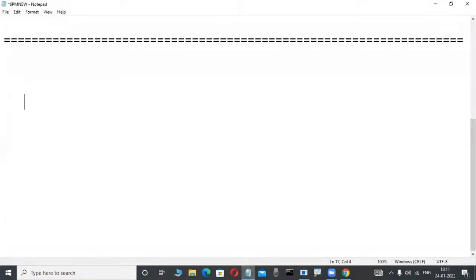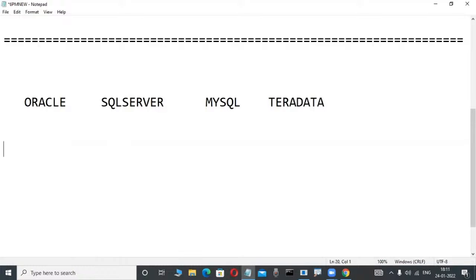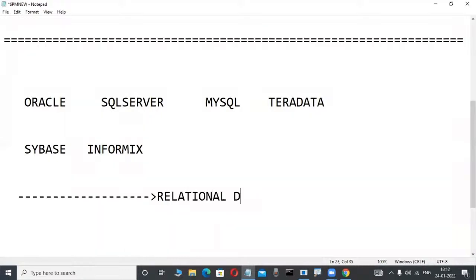Slowly observe here. This is a demo class, I am just telling something. Oracle is a product from Oracle Corporation. SQL Server is a product from Microsoft. MySQL is an open source product, which is now also from Oracle. Teradata is a product from NCR Corporation. Sybase is a product from Ingres Software. Like this, many products are there. All of these are relational databases, implemented based on the relational data model, which is a concept.